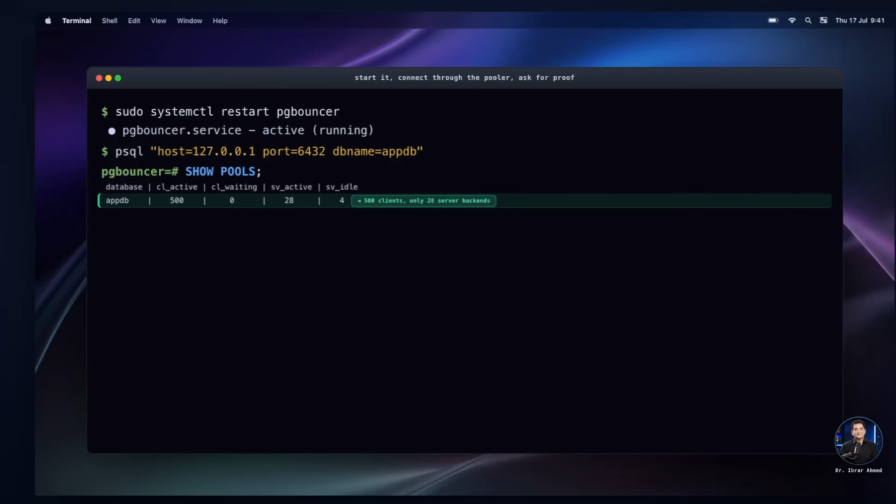So you restart PgBouncer, you point the app at the pooler's port instead of the database's, and then you just ask it. Show pools. And there it is, right in front of you. 500 clients connected, only 28 on the server side, and nothing sitting in the queue. So, yeah, that's it quietly doing its job.